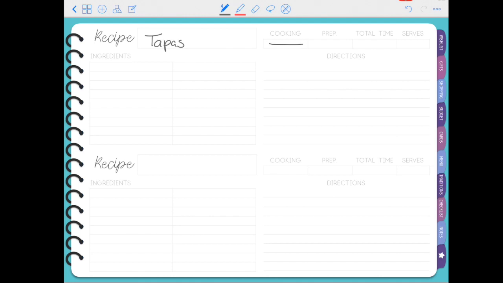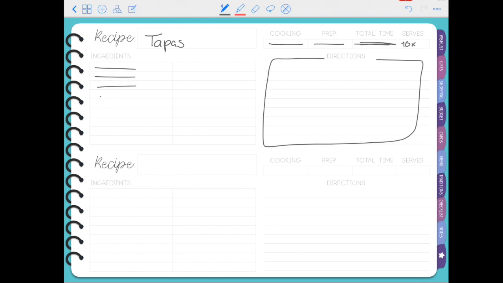and then you would have the name of whatever recipe you are looking for. You have room to write down the cooking time, the prep time, the total time, so you get an idea of how long this is going to take and how many people this will serve. You have room for the directions and of course your ingredients list.